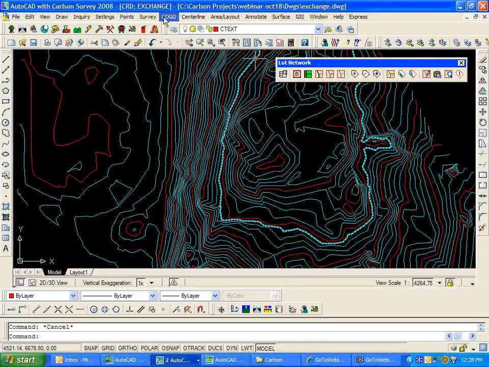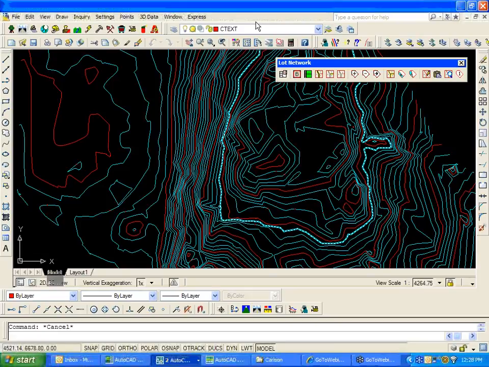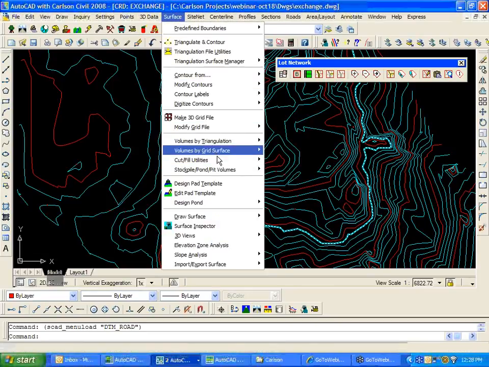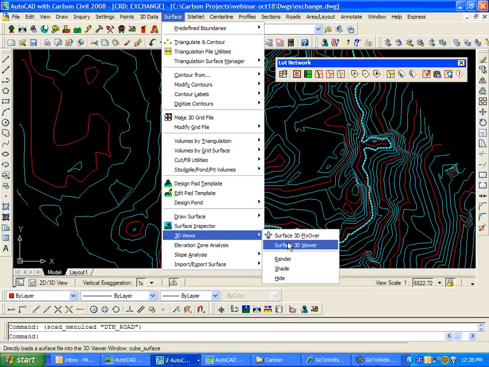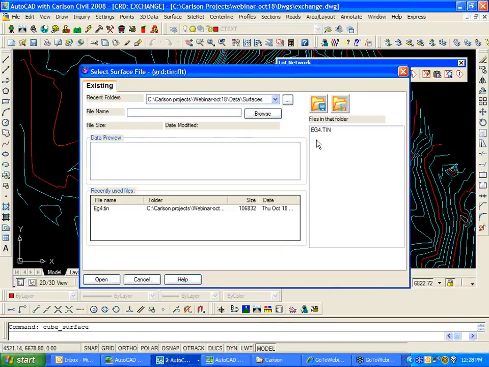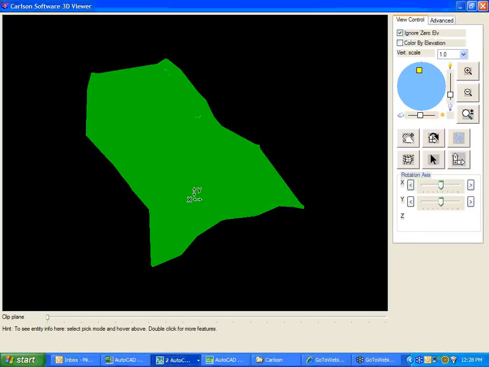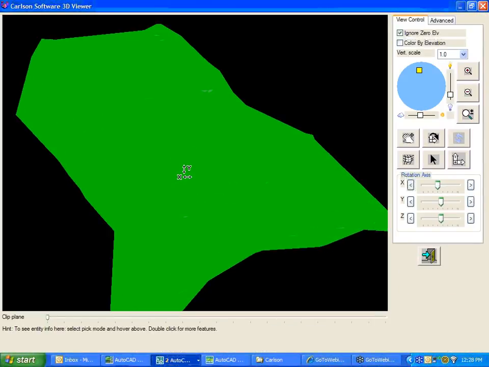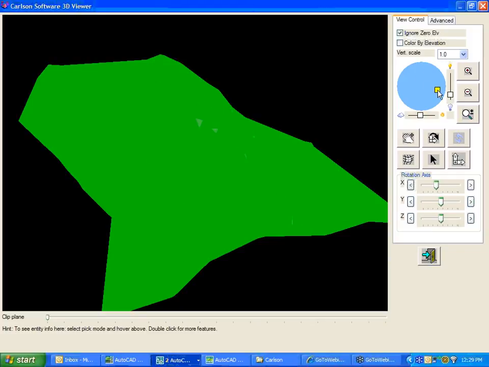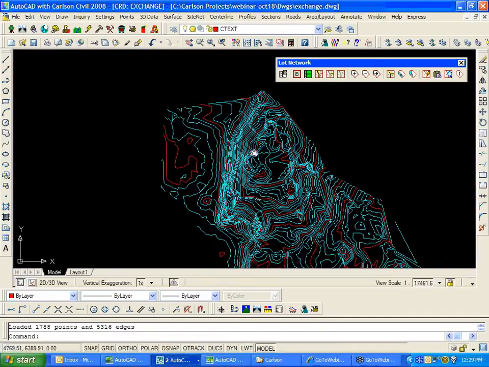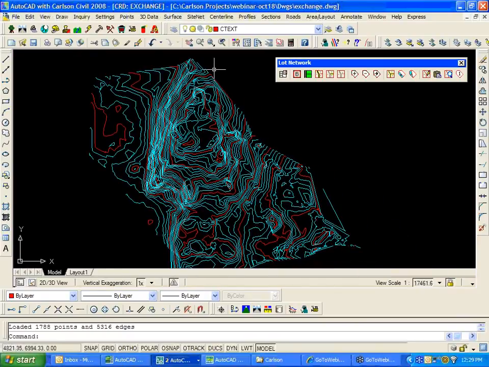Let's take a look at the surface, make sure it's real. I'm going to switch over to Civil at this point. I know the menu's a little bit better. We'll go to 3D View, Surface Viewer, and EG410. And let's take a look. There it is. Okay, so there's our nice surface. It came through just fine. Nothing to worry about.